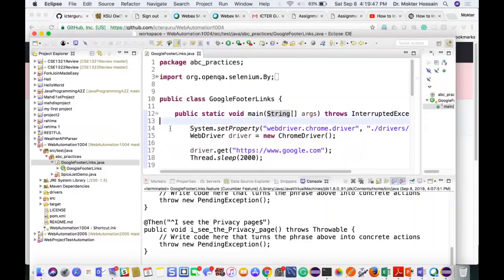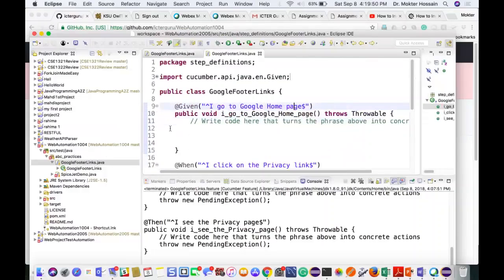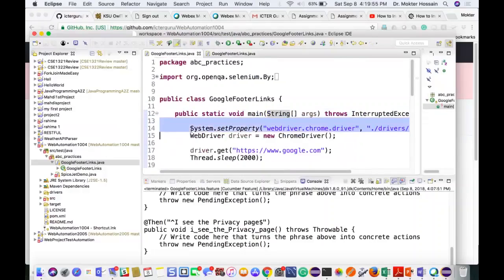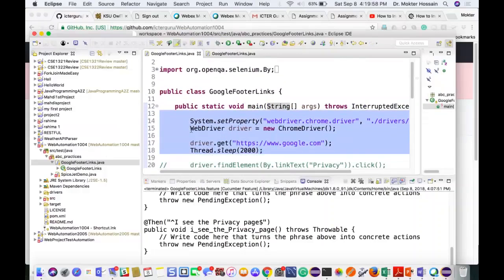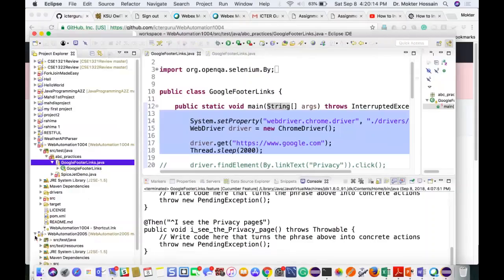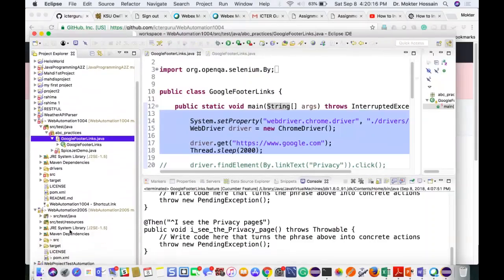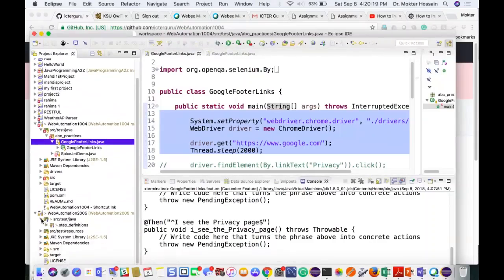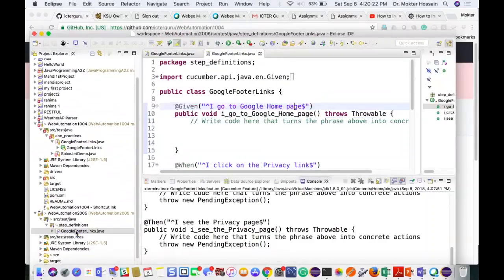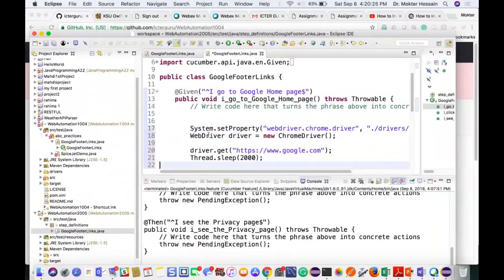So let us copy, sorry. Let us copy these two lines first. Okay. And where we are going, assignment 1005, step definition, Google. Here we will write. Okay.